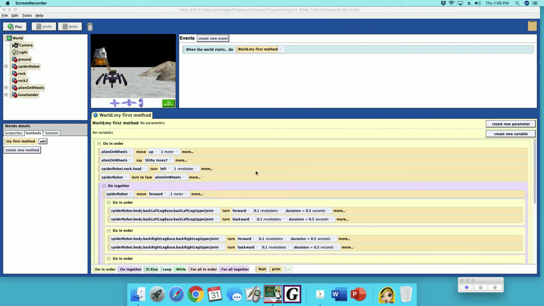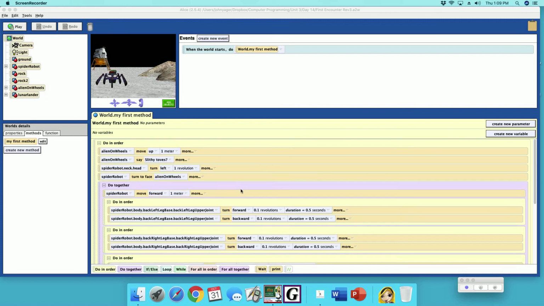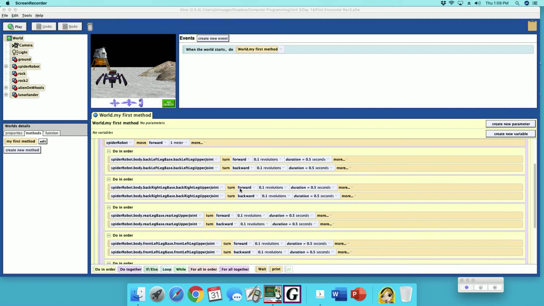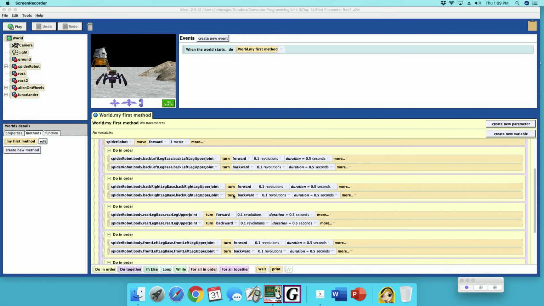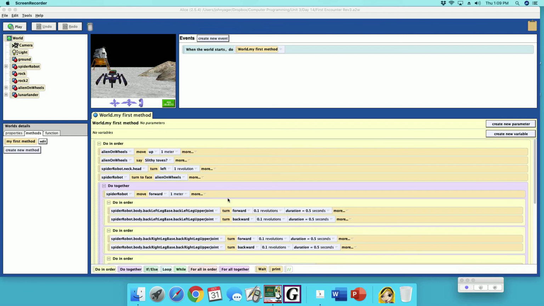Now, if you could take a moment, pause the video, and open up First Encounter Rev 3, if you have it, the one that has all the legs moving. See, it has all the legs moving. All right. Now, to make sure that you have this one, in Schoology, in a folder called Chapter 4, I will upload First Encounter Rev 3.